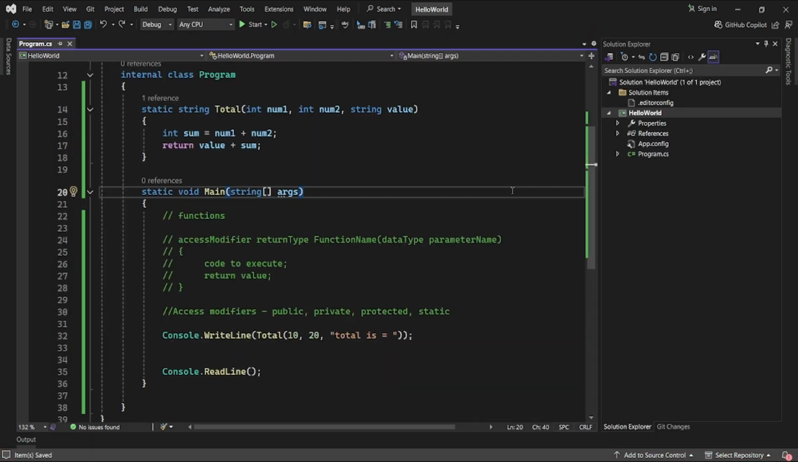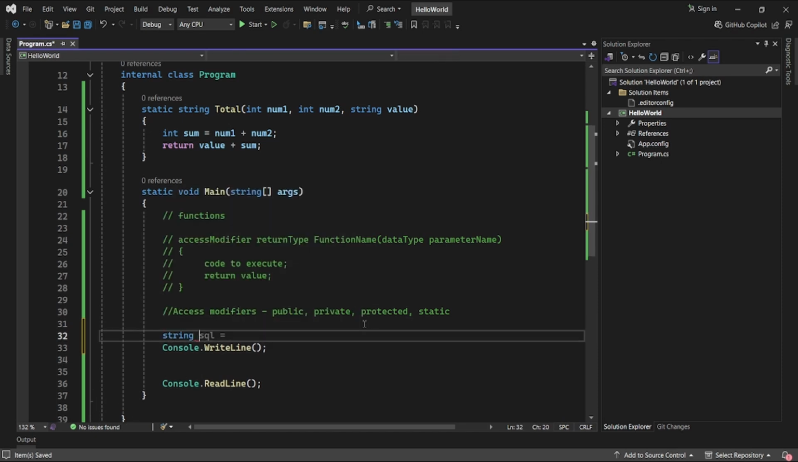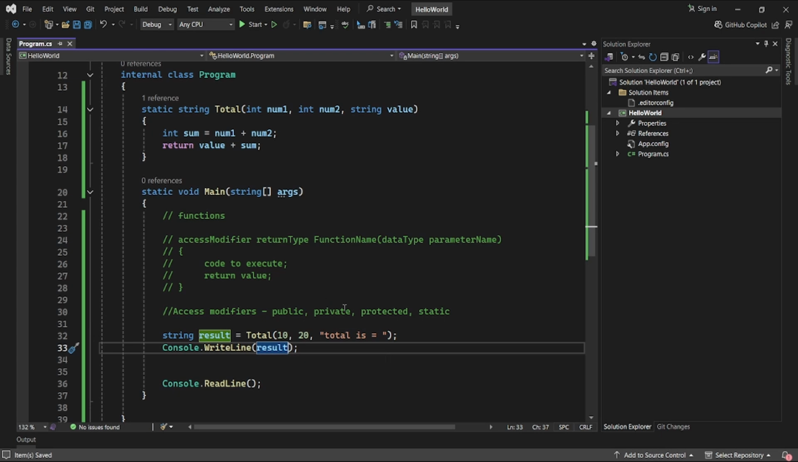Now let's take a look at what default parameters are. Let's change this into a string result, as string result equal this, and then let's print the result inside this Console.WriteLine.